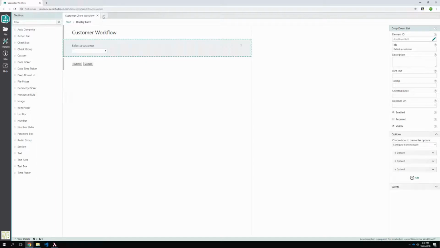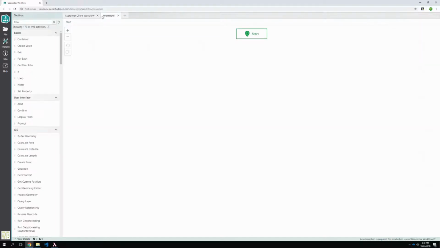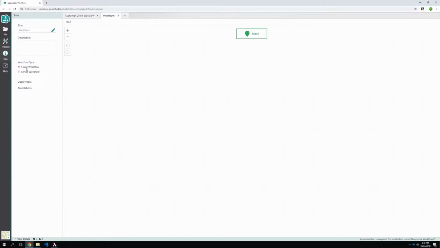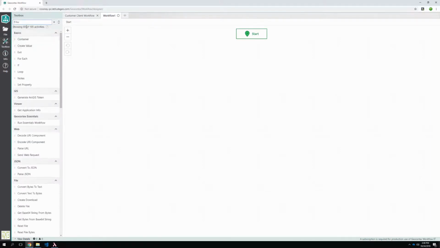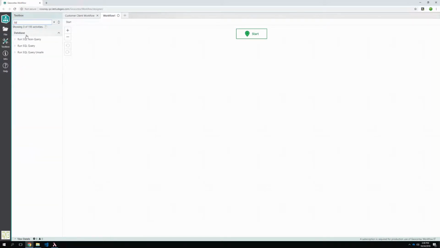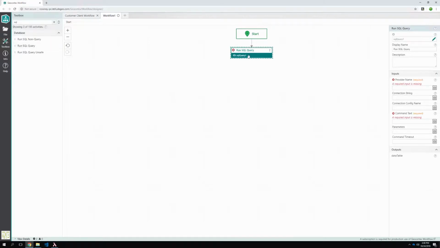So what we're going to do is create a brand new workflow. And this is going to be my server workflow, and I'm actually going to tell it that it's a server workflow by switching to the info panel and selecting server workflow. This is going to change the toolbox to have a different set of activities that are available, and some of the really powerful ones here are the SQL query activities. So the SQL query activity has the connection type, name, connection string, that sort of information. It's going to allow me to define my query.